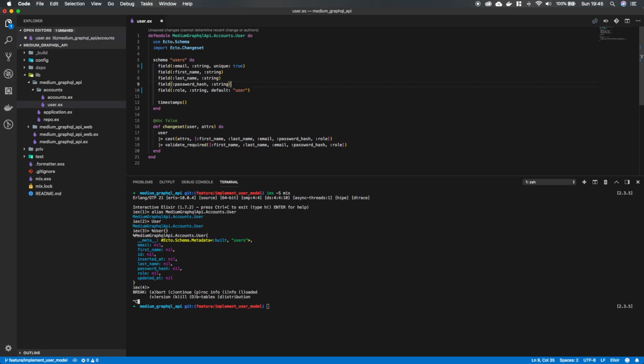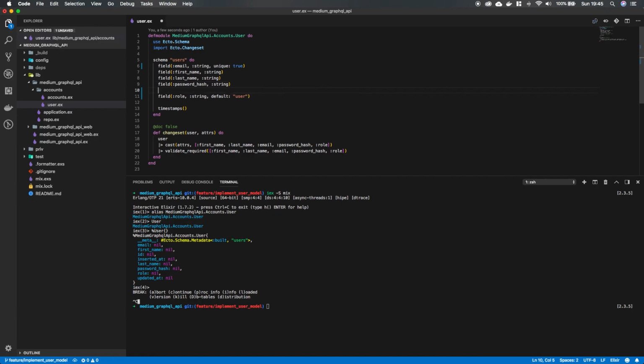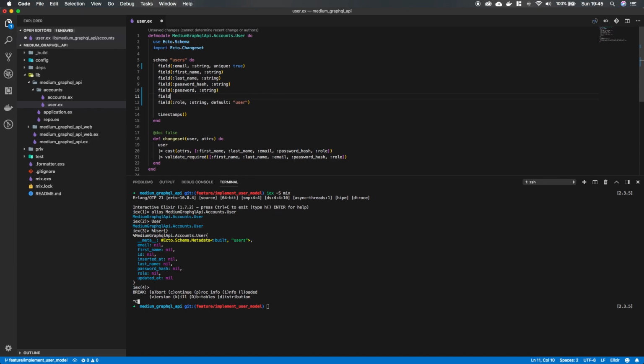And then what we want to do is we have a password hash field here, but a user is not just going to give us his password hash. We have to do that. But what the user is going to give us is a password, which is going to be a string, and a password_confirmation field, and that is also going to be a string. This is going to make sense in a second.